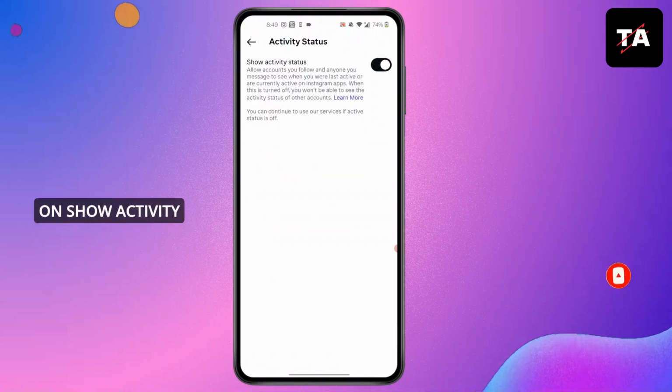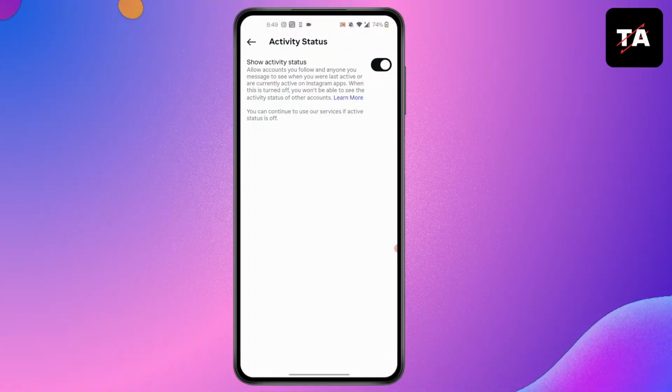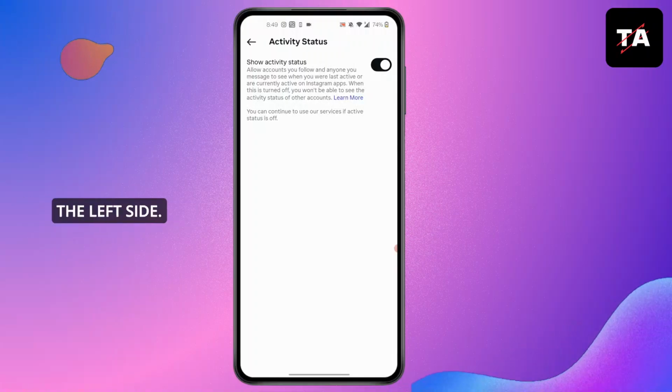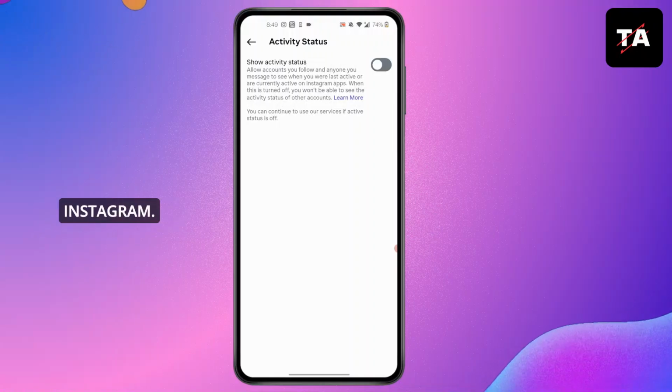After you've clicked on Show Activity Status, make sure Show Activity Status is turned off. Make sure the white circle is on the left side. After you do that, Last Seen will be hidden. And this is how to hide Last Seen on Instagram.